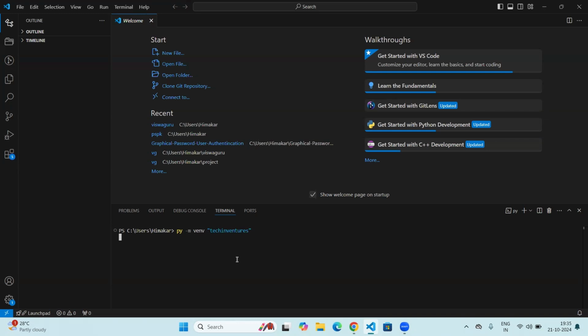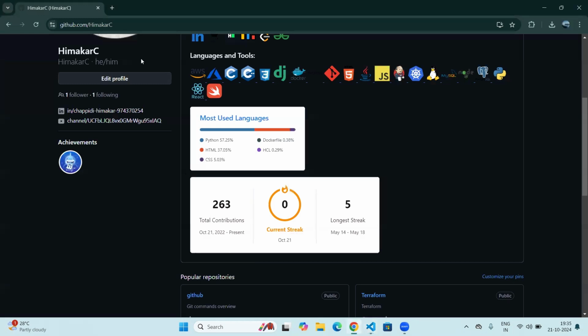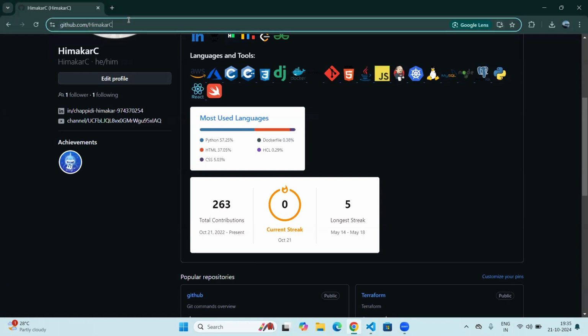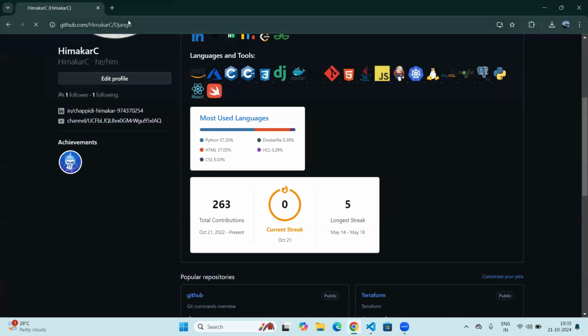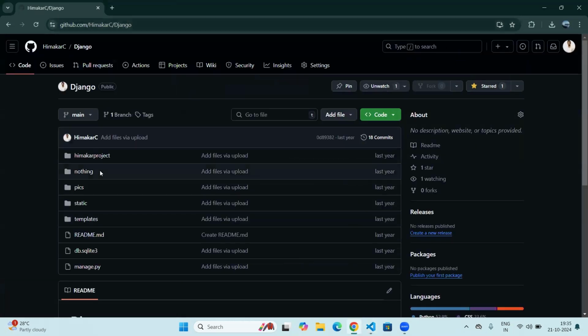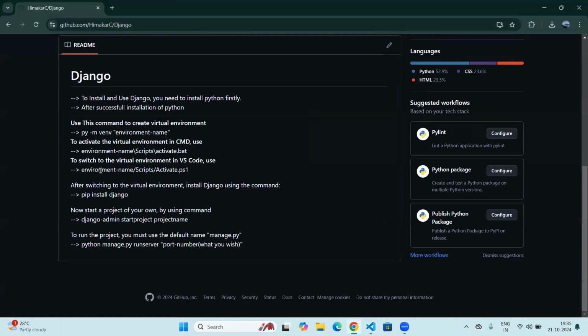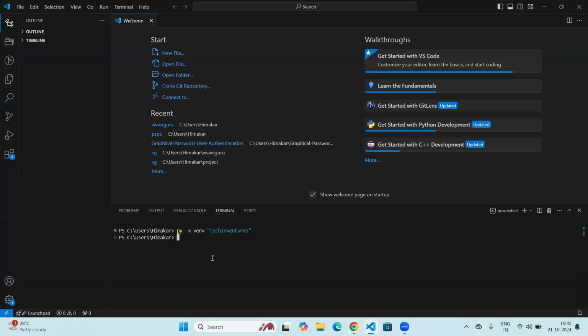Let me create the virtual environment named Tech Inventors. It takes 2 to 3 minutes to create a virtual environment, and after creating it, you need to activate it. To activate the virtual environment, you need to type a special command. Let me go to my GitHub account, named Himakasi, and the repository Django. There you can find the commands for how to install Django and how to create the virtual environment. From this, we need to activate the virtual environment. We should use this command.